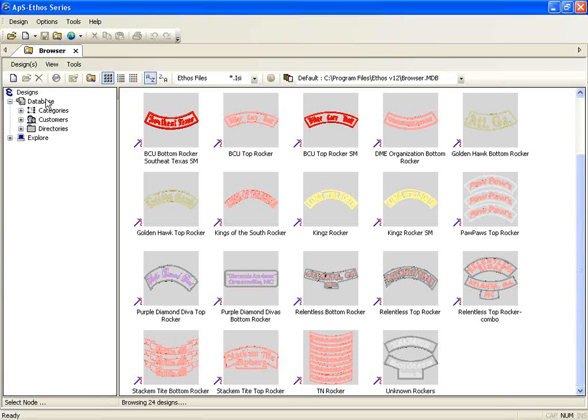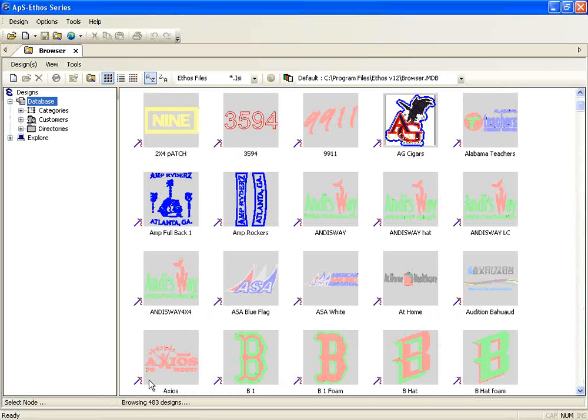Now, if I click on the word, this is my tree right here, okay? If I click on the word database, it's going to tell me that I'm looking at 483 designs, and it's going to give me a preview. I've got it set to alphabetical order. I've got it set to show me thumbnails, okay?